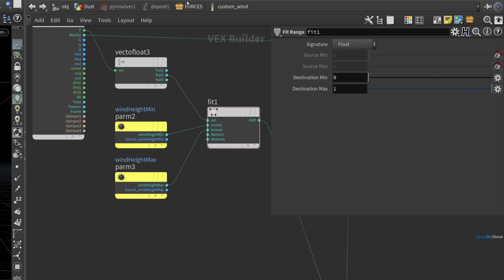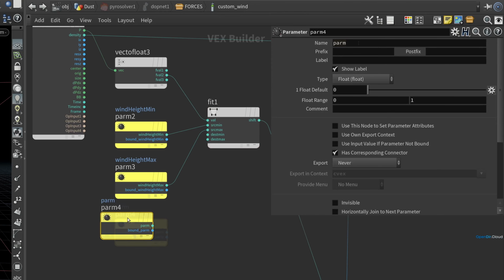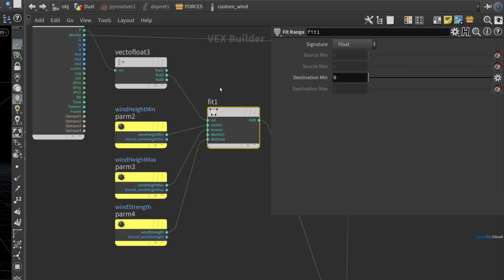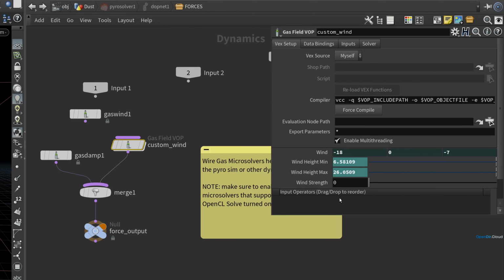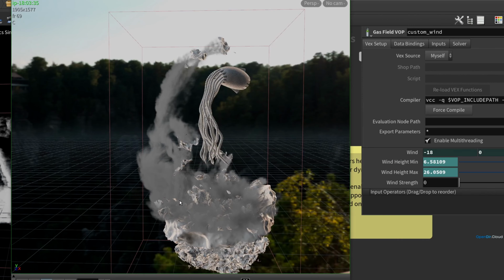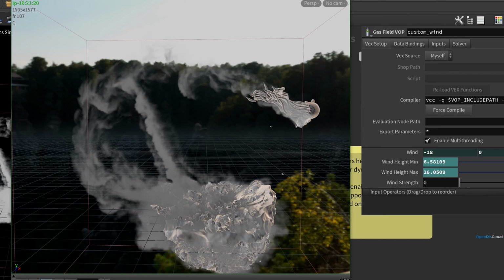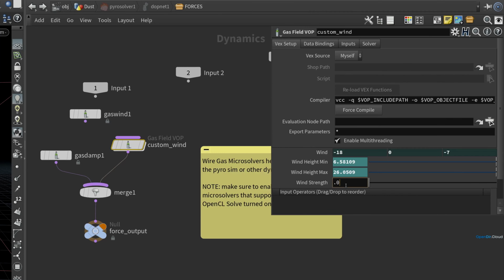Or if you want to keep all of your parameters nicely on your custom wind gas field VOP, we can add another parameter. I'll call this wind strength, same thing on the label, and then connect this to the destination max. So instead of remapping this multiplier from 0 to 1, that multiplier will go from 0 to whatever we set on this wind strength parameter here. And because this effect is looking quite extreme right now, and I want the wind to be much more subtle than this, I'm going to set a fairly low wind strength here. Of course, you can play around with setting this to your liking, but for my final sim, I wound up going with a strength of only 0.04.